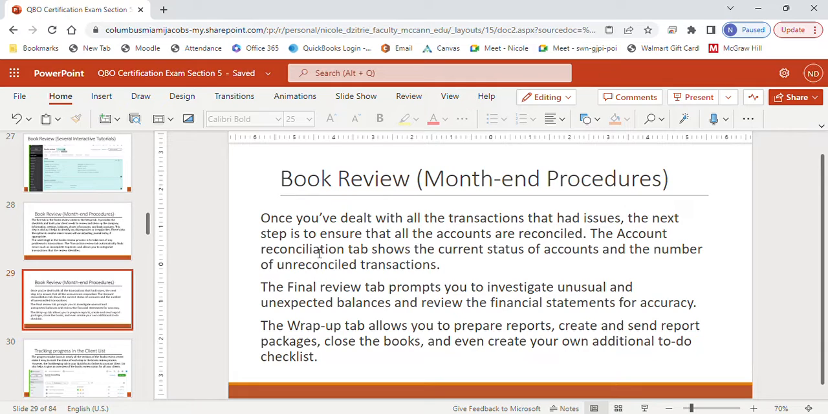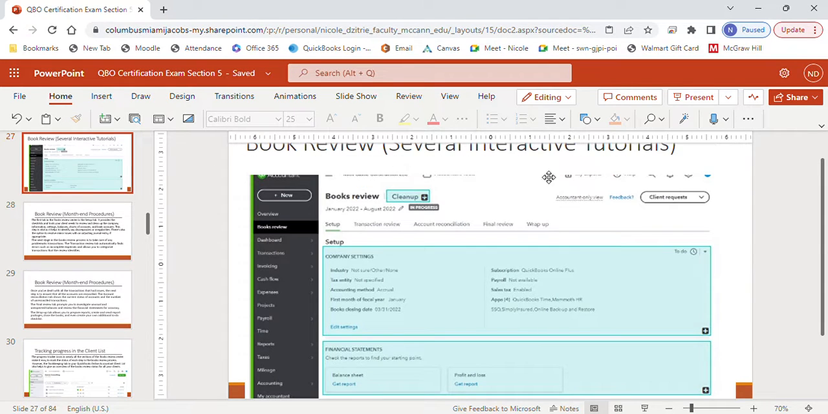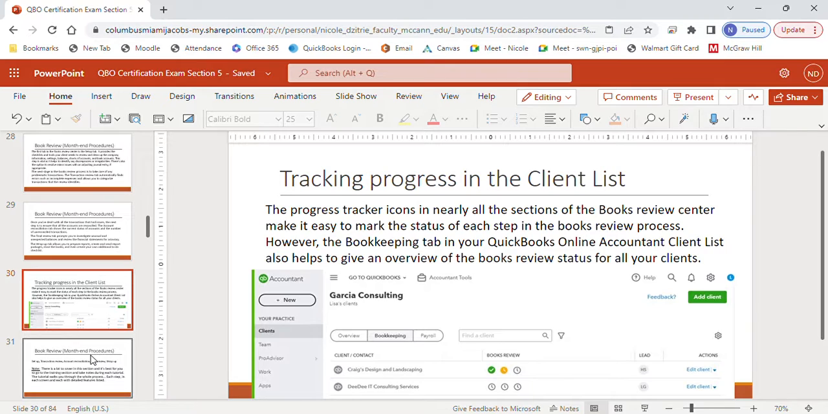And then the last one is the wrap-up tab, and that allows you to prepare reports, create and send report packages, close the books, and even create your own additional to-do checklist. Now, again, like I said, there's an interactive tutorial on all of these tabs, and they step you through literally each section explaining it. It's important to do that for these questions, because I have quite a few sample questions and answers, but I might miss some. So if you want to have good notes in this section, make sure you go to that training section.